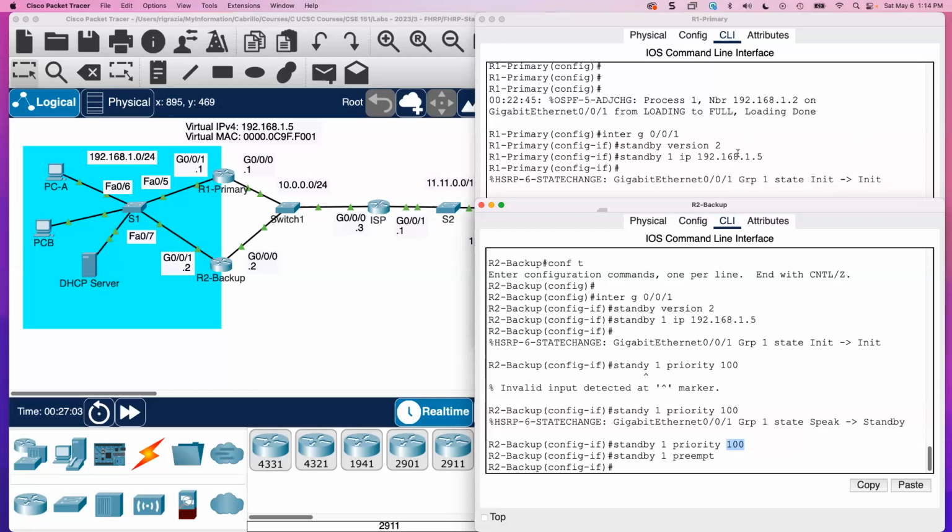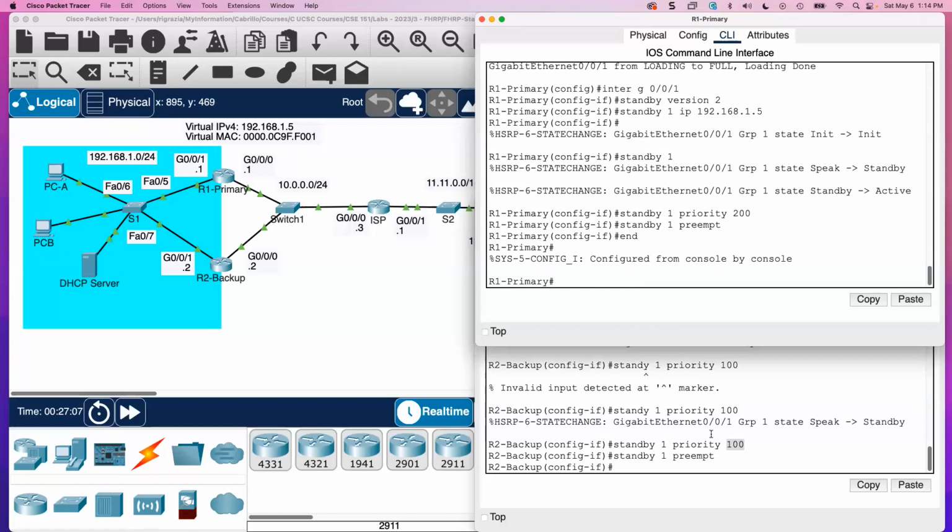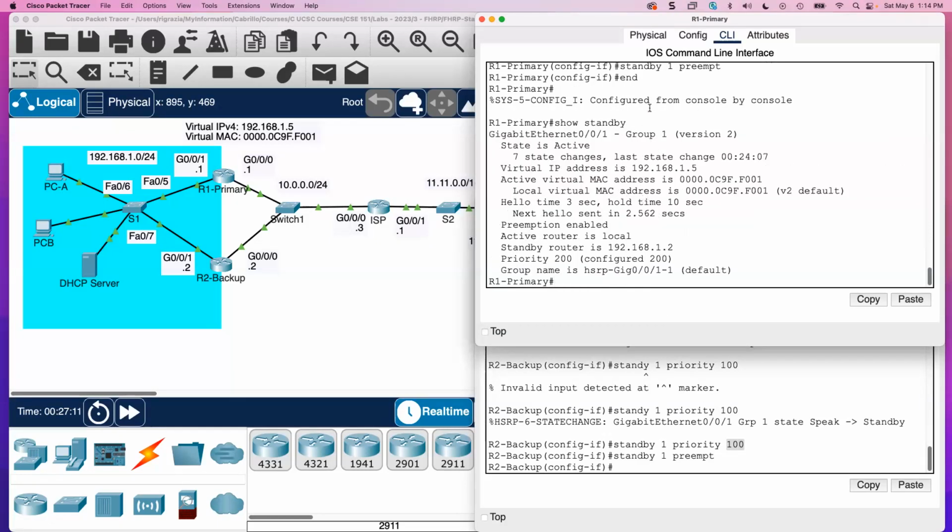Love this lab. All right, so let's take a look at some things here. Let's do show standby. It gives me some details on HSRP. We can see this is the interface I've got it configured on. Group 1, that was the group number I was using, version 2. This is the active HSRP router. Here's the virtual IP address that they're both going to be using. Virtual MAC address that everybody's going to think is associated with this IP address.